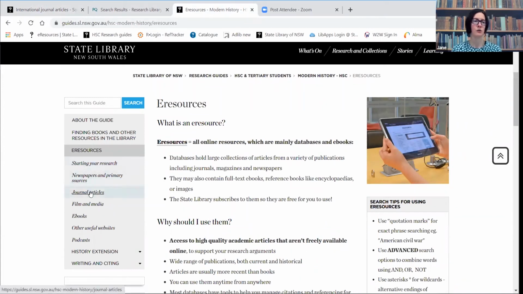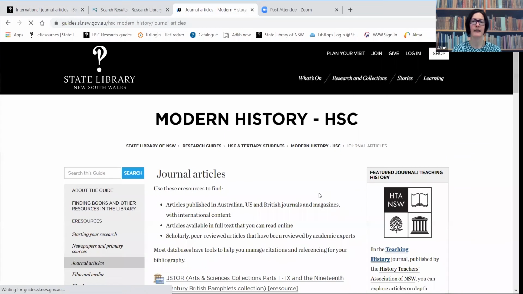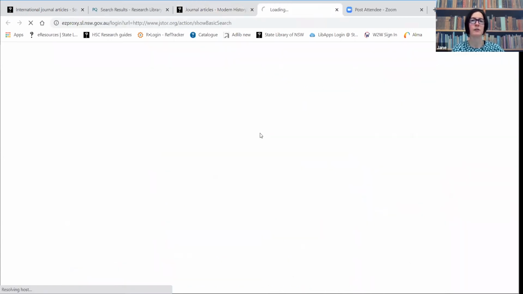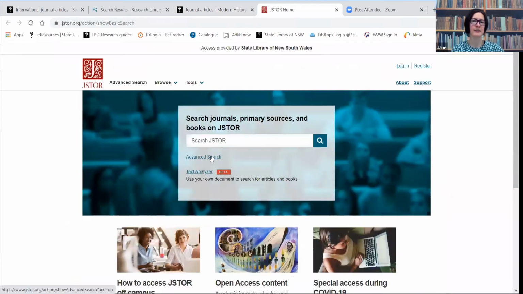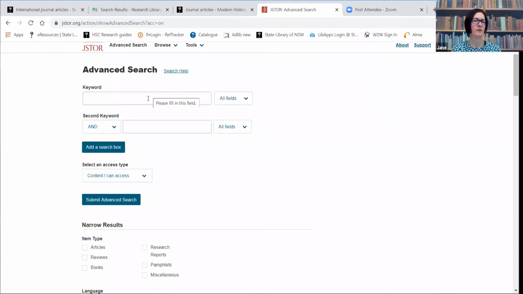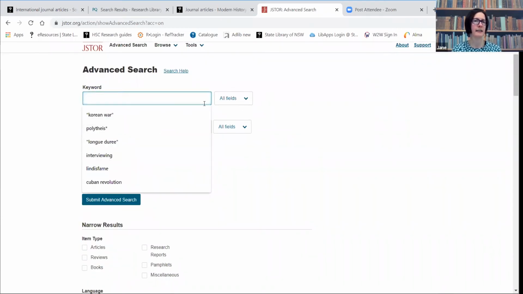So I'm going to look under journal articles, and Jstor is the first one here. Now, Jstor is a very large journal archive of scholarly journals, and it dates back to the 1700s and up till now. And it's good for many subjects: history, English, society and culture, and even science. So it gives you some hints here. I'm going to open that one. And it's very important to use the advanced search here because you can't see any of the options with this simple search screen here. So again, I've got my advanced fields to fill in.